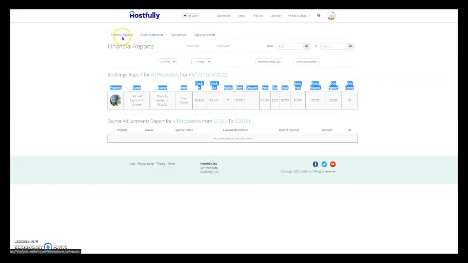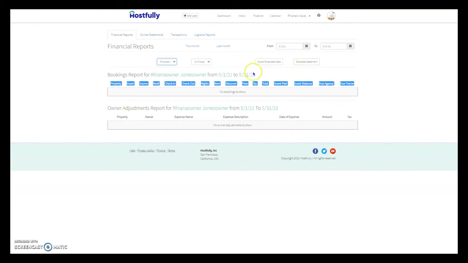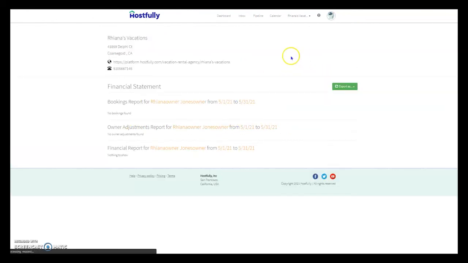Coming back to financial reports, if you do want to create an owner statement, you'll simply click the drop-down, choose the owner, and you'll have the statement for just that particular owner. You can then generate a statement which will appear here that you can export for them, and it will also appear in their owner portal, which we just talked about.